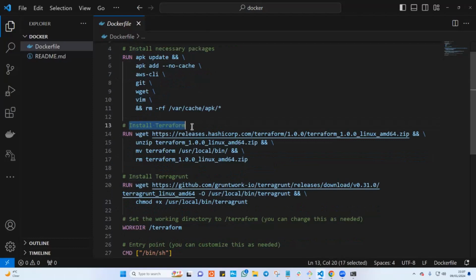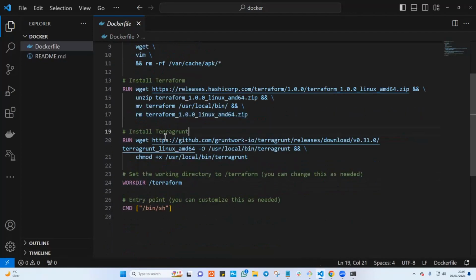Here we are just going to download Terraform. We're going to download a specific version, which is version 1, and that is coming from the Terraform releases. And we'll just go ahead and unzip that, move that to /usr/local/bin, and remove the zip file. This is also a step to install Terragrunt, which is a wrapper around Terraform.